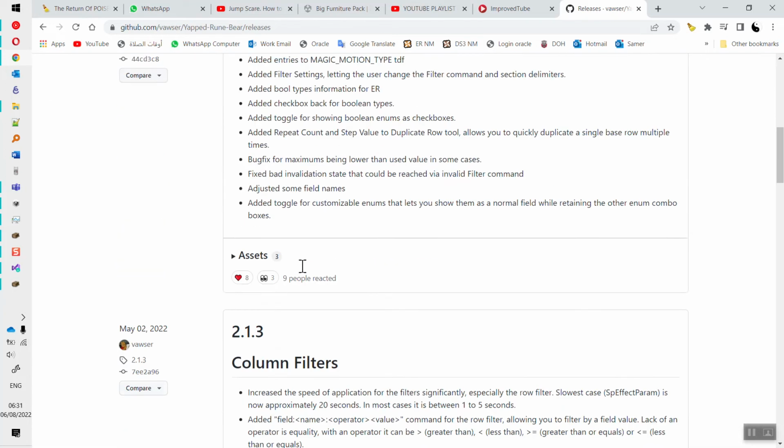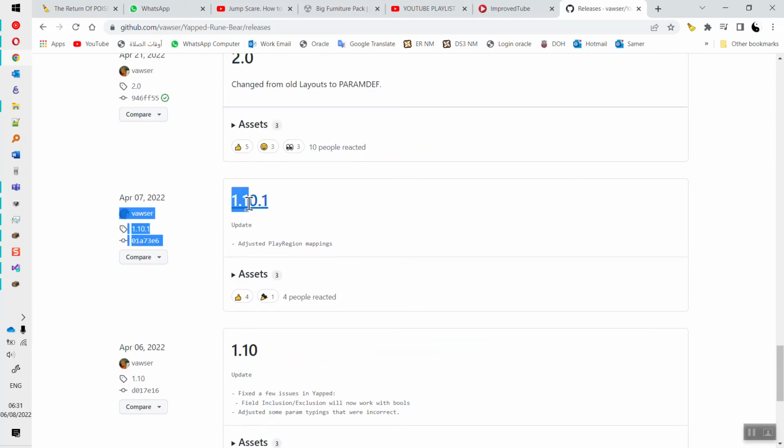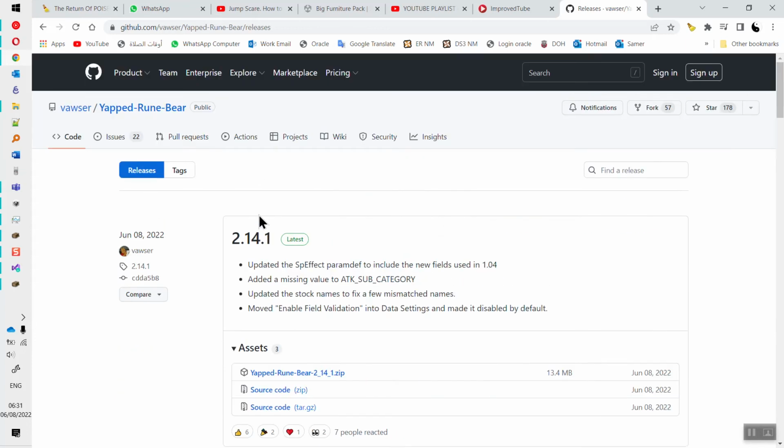Anyways, so if you scroll down a little bit, you can see the 2.0, and this is the last version, which is 1.10.1, and this is the one that I'm using. This is the one that I'm currently using. So this version shows you more information regarding Dark Souls 1, 2, and 3, and the one above, which is this one, doesn't do that. Okay, so bear in mind that this is more oriented into Elden Ring.